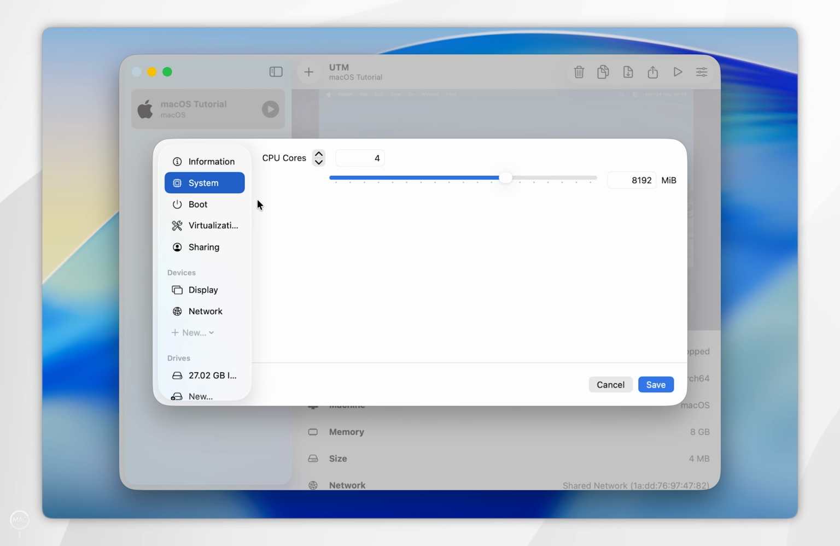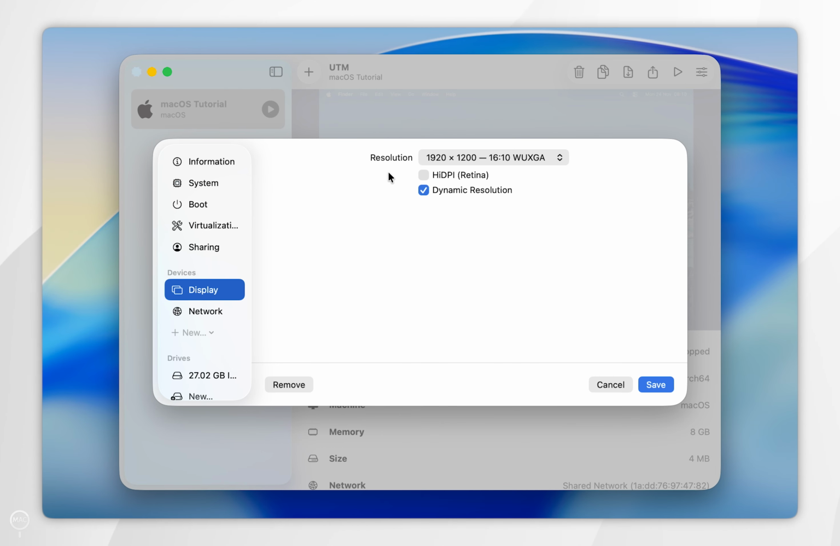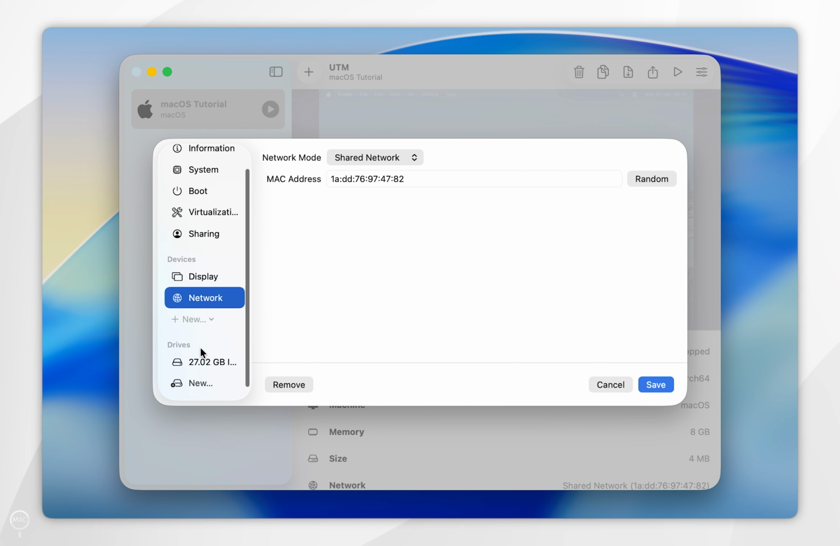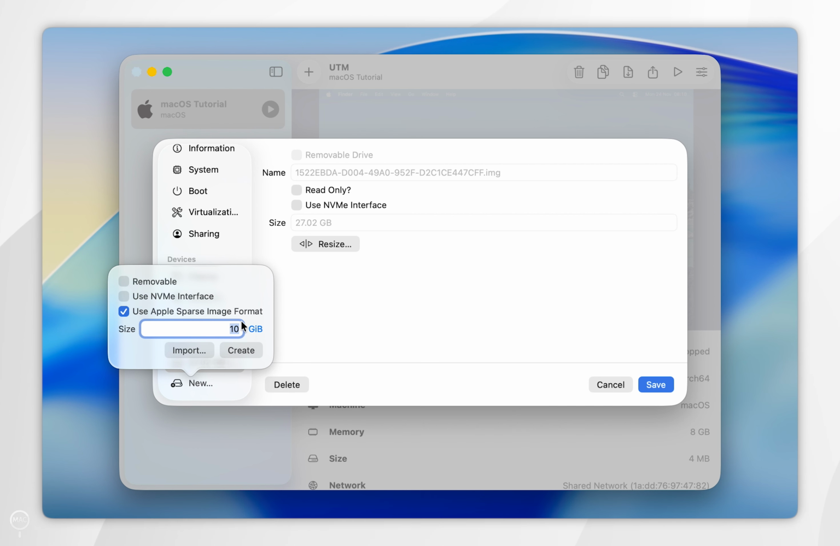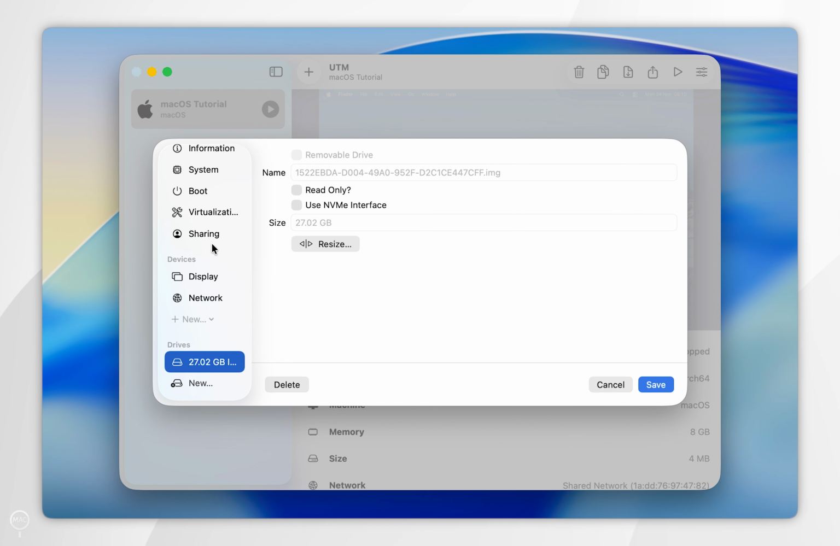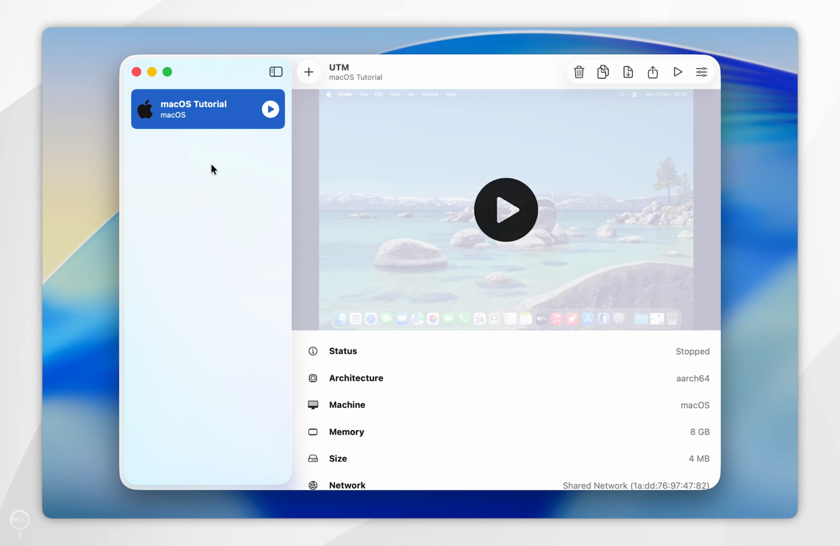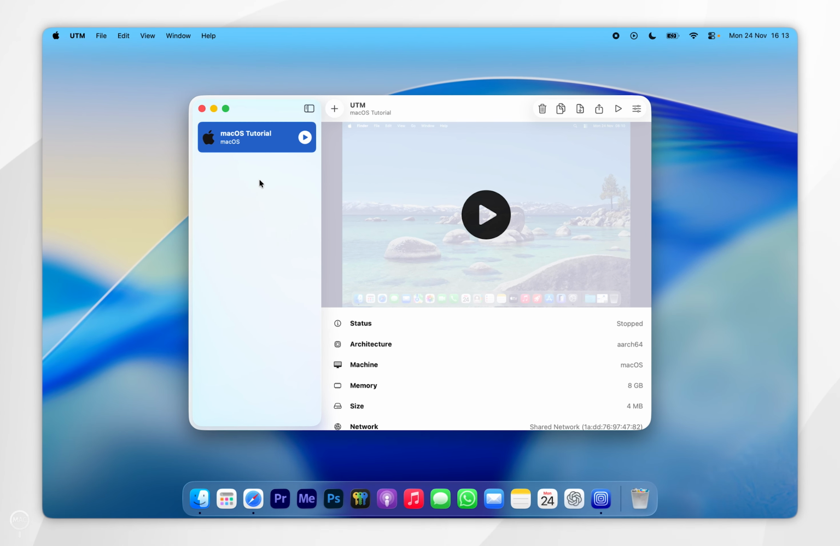You can also view all the settings here as well, such as your display settings if you want to boot it in a specific resolution, as well as some network settings, and if we scroll down you can also see your storage settings as well, where you can go ahead and create a new drive if you'd wish to do so. And once you've changed your settings, you want to select save, and then you go ahead and start using your virtual machine just as you normally would.